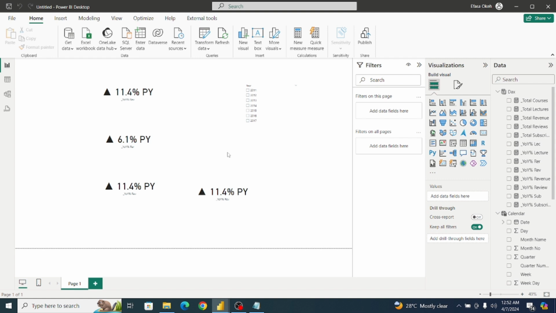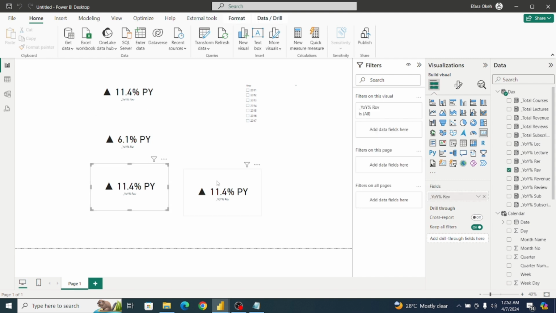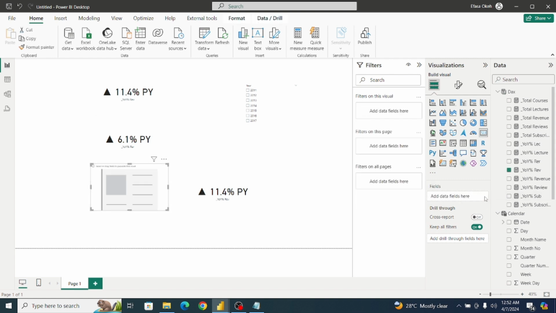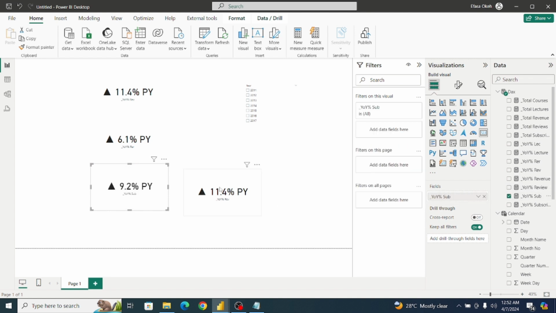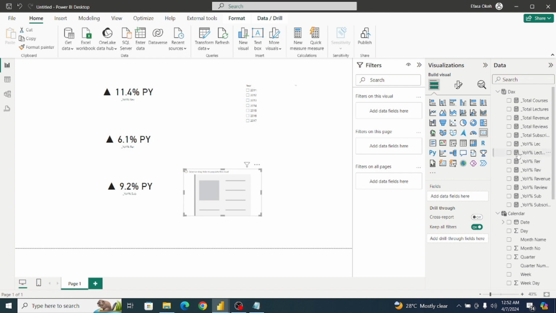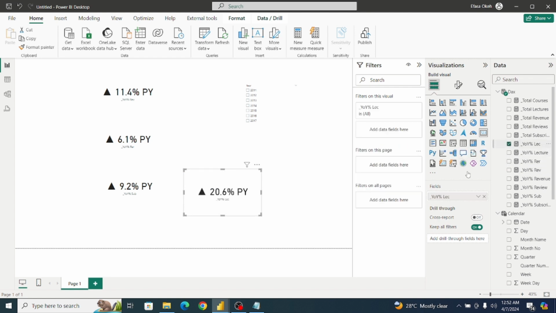So with this, we're done creating our KPI card. I'll simply change this now from revenue to subscribers. I'll change this from revenue to lectures. Great. So we have the four KPIs here.